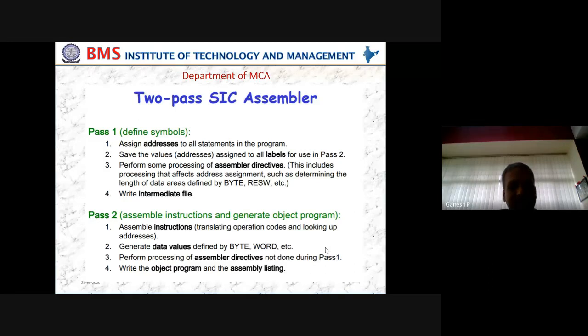Now let us concentrate on Pass 1. Let us look at the functionality of Pass 1. As we know, Pass 1 is going to be precisely interested in assigning the addresses for each and every instruction we have in the program. So in Pass 1, we'll scan the program from start till end.